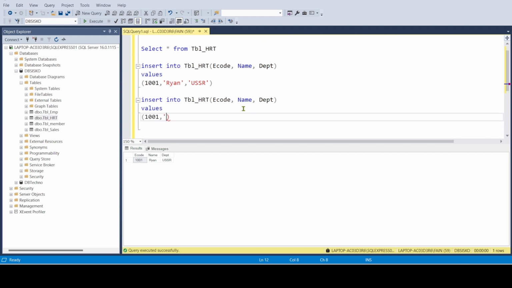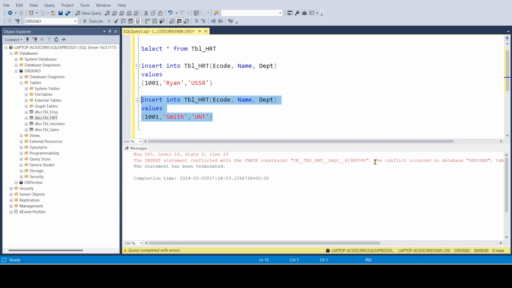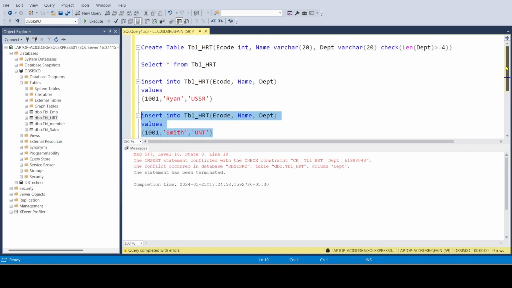But if we try to insert a new record where the length of the department word is less than 4, say, so we are trying to insert a new word with 3 length. Select the statement and click on the execute button. It is not allowed because we have enforced a condition using the check constraint.